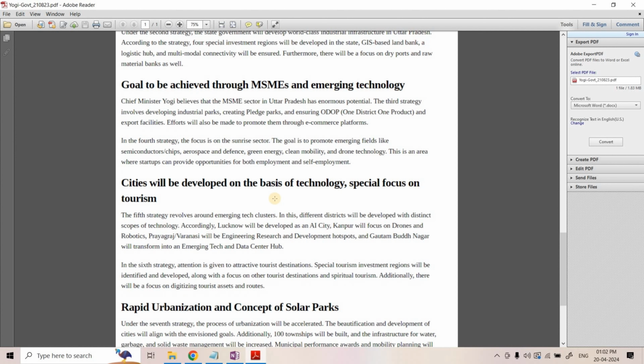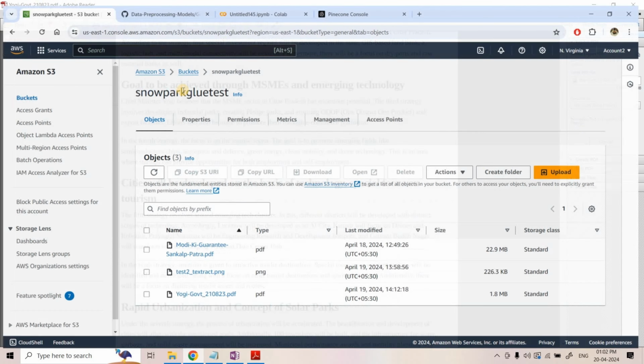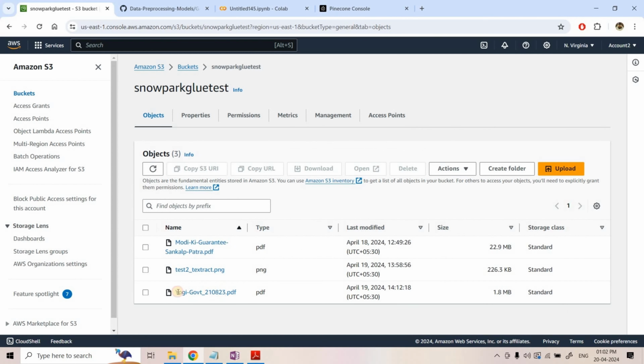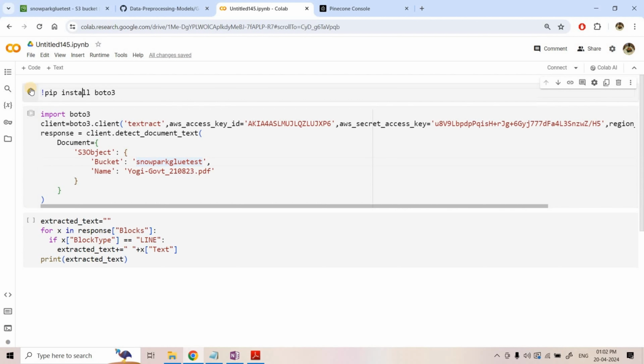What we need to do first is create a text document out of it, right? So we will do that first. I have already uploaded that PDF file to my S3 location, and here we will run our previous code to confirm the code is working properly and extracting the required text information from that PDF document. Okay, so let's run the cells one by one.